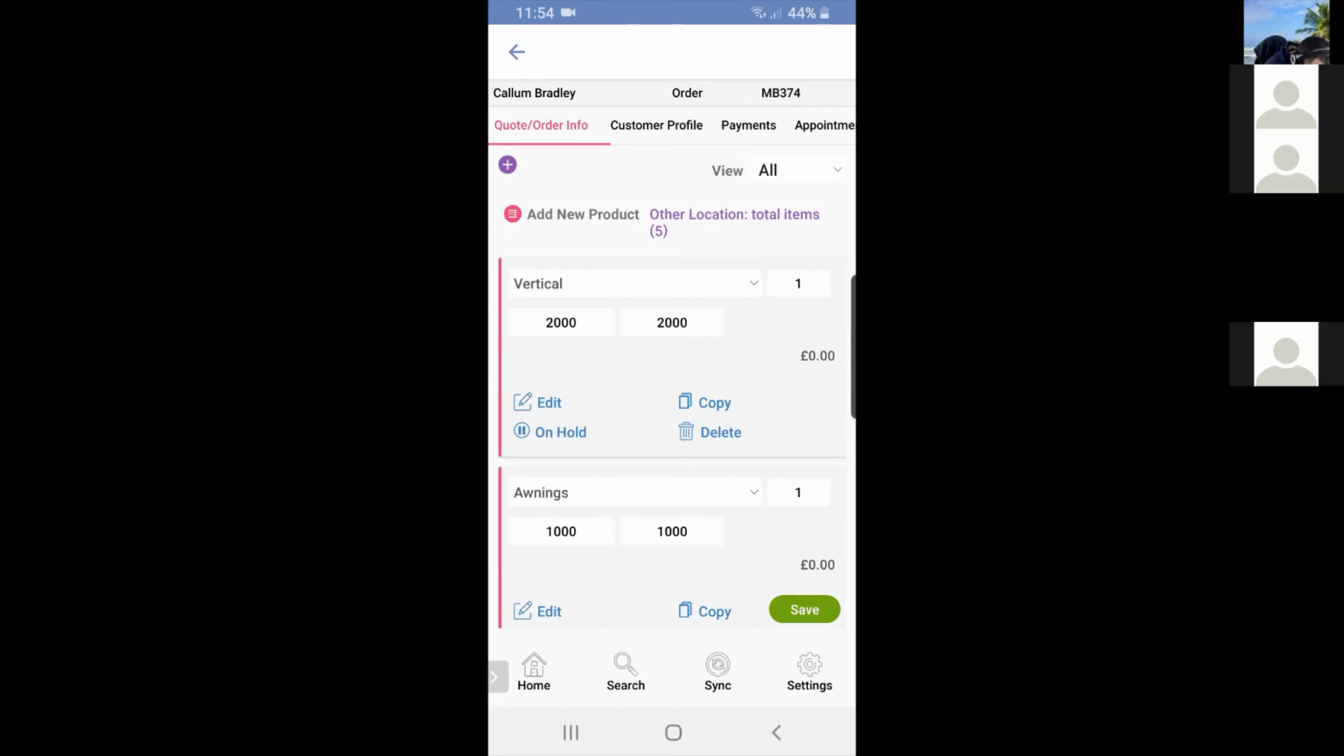What else have we got in here? So if you hold an item, it's not going to appear on the quotation. That's quite a useful tip. If you want to send a quotation with all the rollers showing, for example, you can send that quotation. Then if you come back to this mobile app and unhold all the verticals and hold all the rollers, you'll send another quotation. It'll then only have the verticals showing.